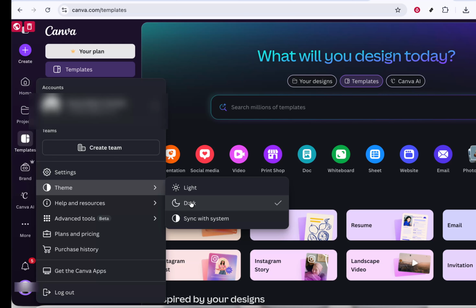As soon as you select a theme, Canva should apply it right away, so you'll see your interface update instantly. If you don't like how it looks, you can simply click back into the theme option and switch to a different one. There's no limit to how often you can change it, so feel free to adjust it as your needs or preferences change. And that's all you need to do. By using the profile icon in the bottom left and selecting theme, you can quickly customize how Canva looks while you design.